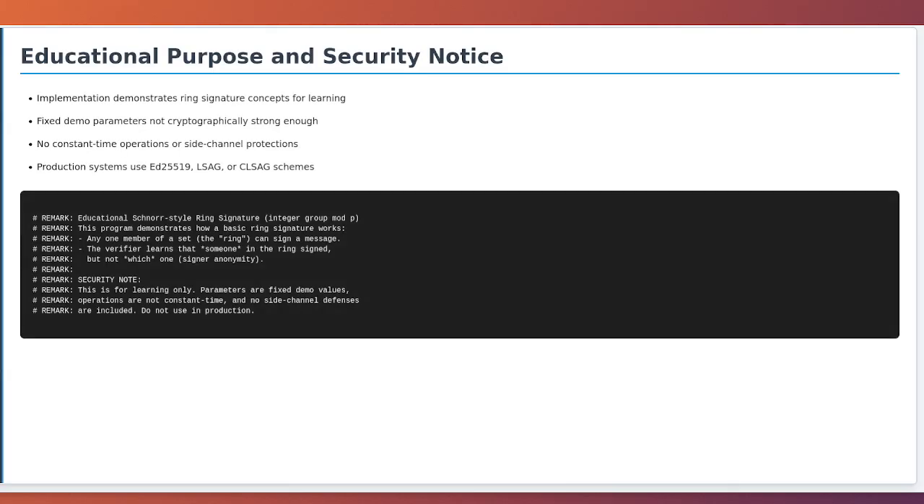Educational purpose and security warnings. The extensive comment block at the beginning of our program serves a critical educational purpose while also providing essential security warnings. These remarks establish the scope and limitations of this implementation, making it clear that this is designed as a learning tool rather than production-ready cryptographic software.